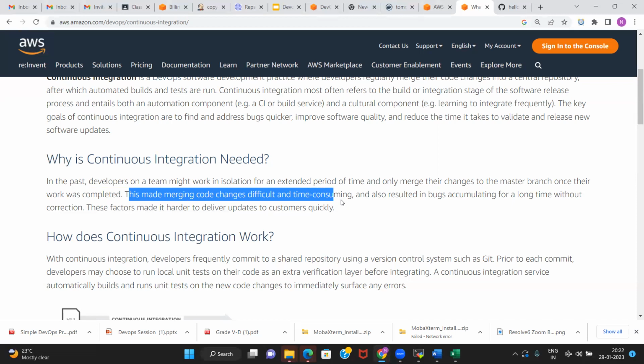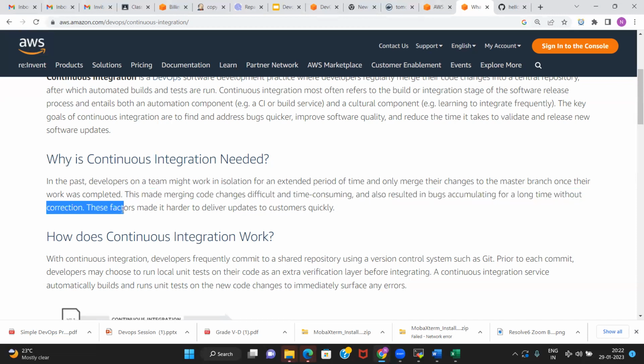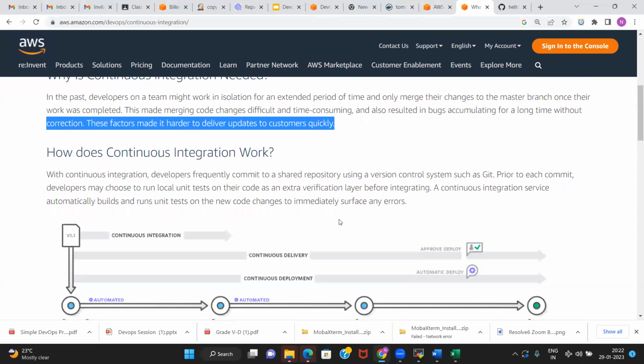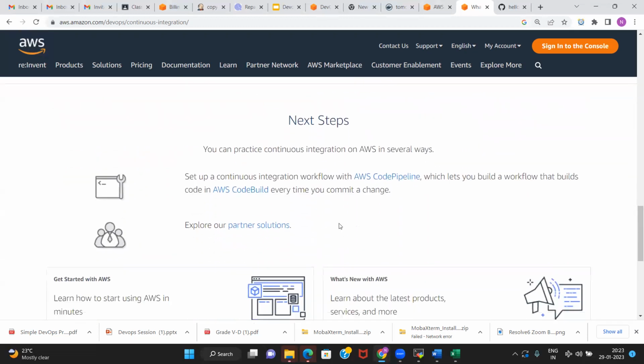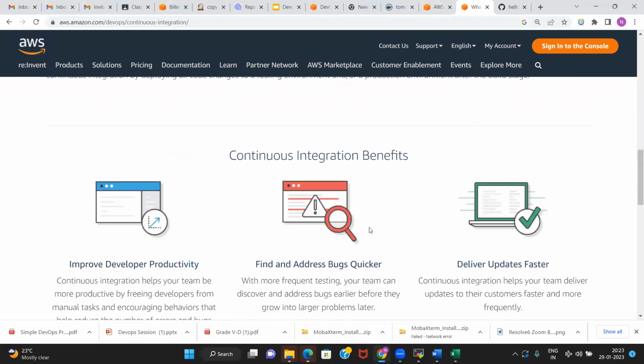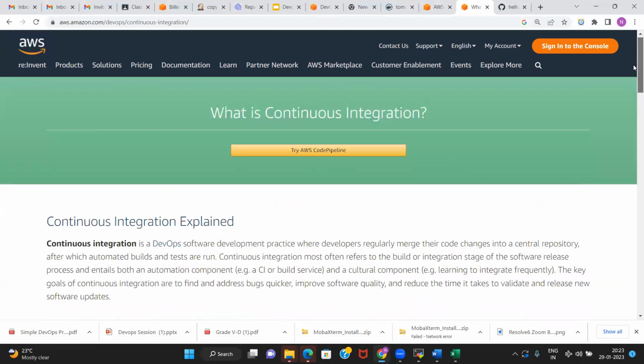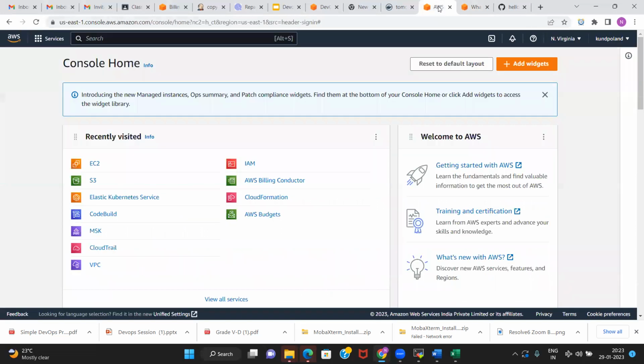This made merging code changes difficult and time consuming, and also resulted in bugs accumulating for a long time without correction. These factors made it harder to deliver updates to the customer quickly. So that was the problem due to which continuous integration came into the picture. And we are going to talk about continuous integration. We are going to begin on the continuous integration aspect.